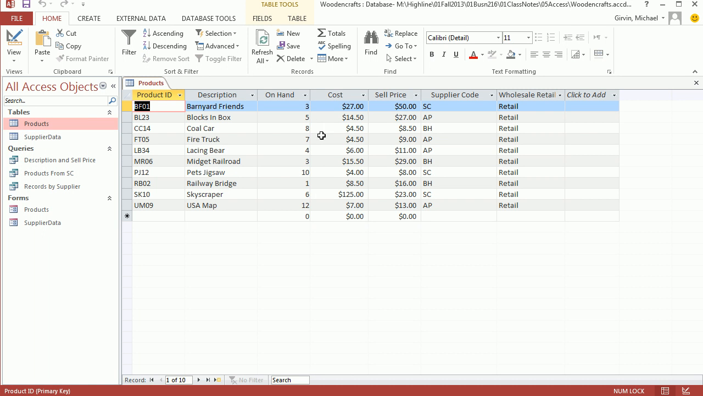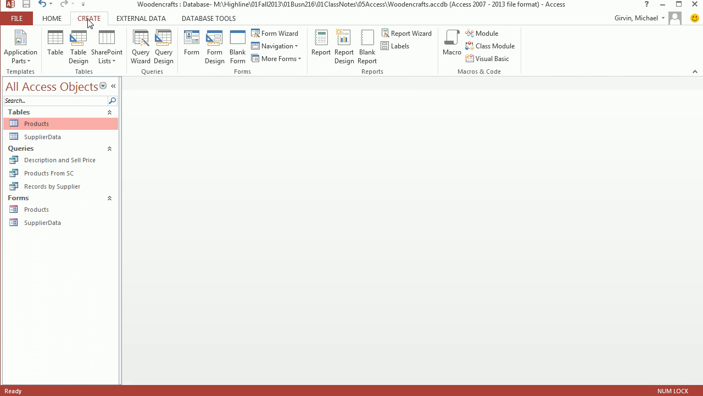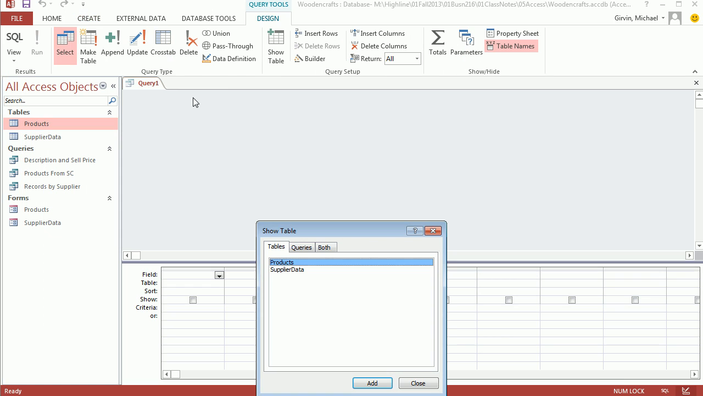All right, now, our next question, we're going to look at the raw data. I'd like to show on hand, but only when on hand is greater than or equal to 10. So I'm going to close this. Go up to Create, Queries, Query Design, Show the Products Table.